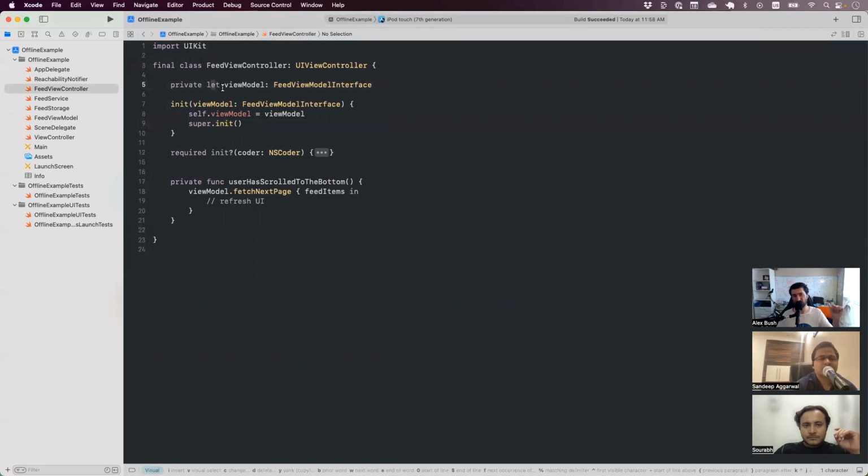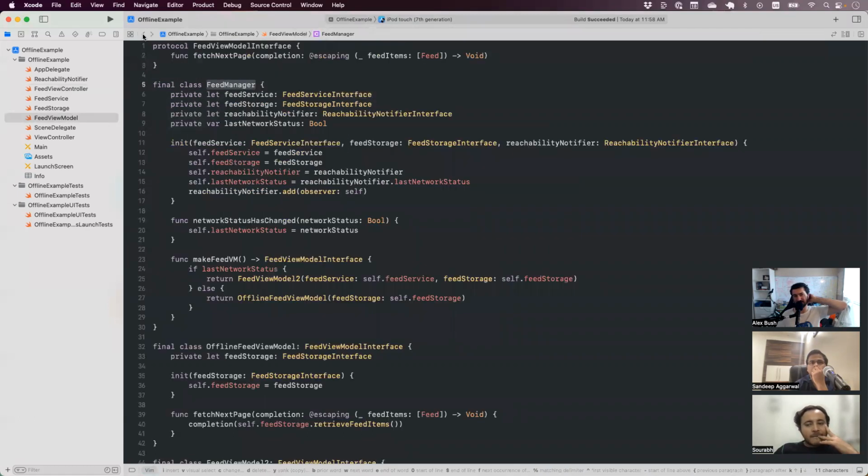Then the swapping either happens from the outside, it's a public var, or from the inside. If it happens from the inside, then the view controller needs to own, I guess, the feed manager in this case, that will produce the new ones. I feel like that complicates it.